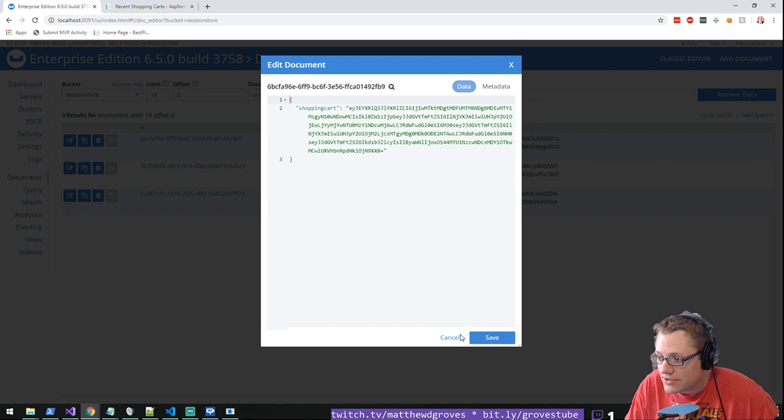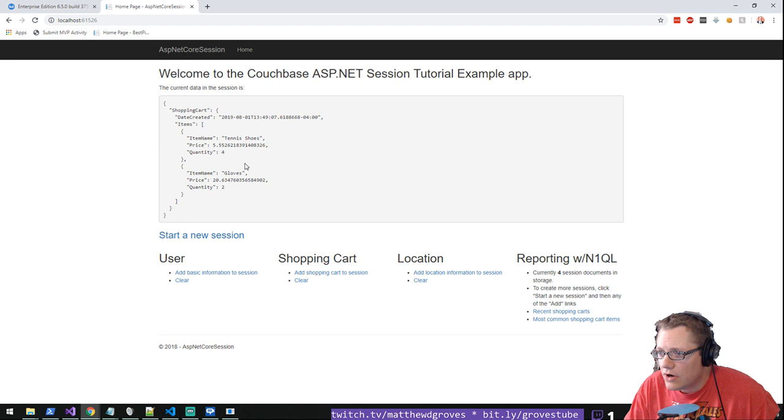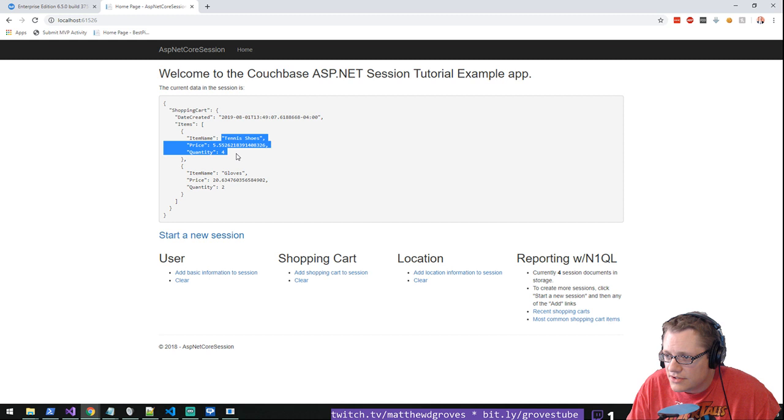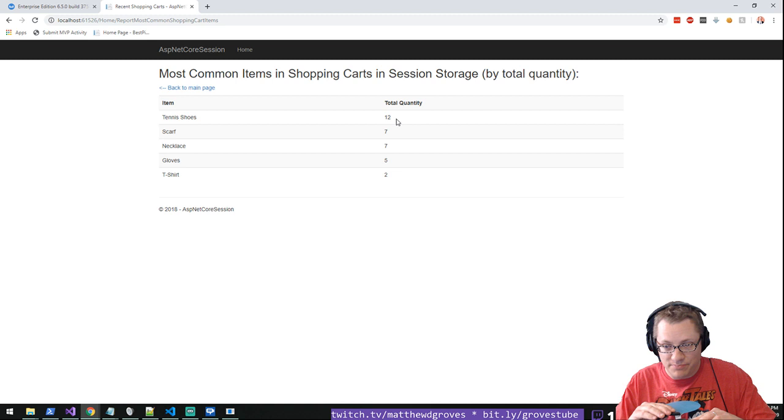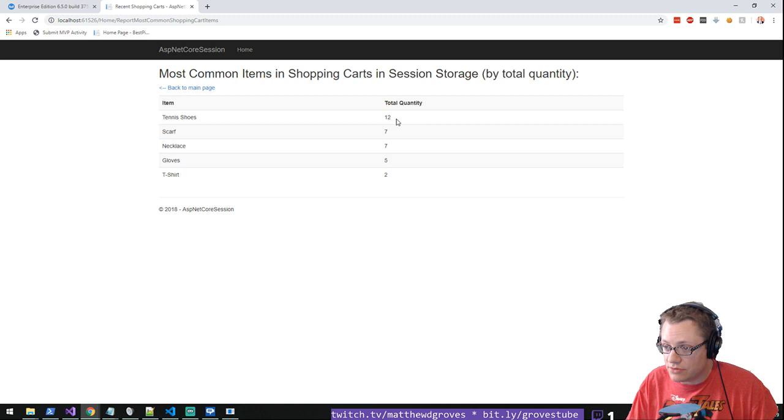But if we go back here, add a shopping cart, you can see here's tennis shoes and there's four of them. So we're just going to sum up all those instances where tennis shoes is an item and the quantity of them. We can see, okay, tennis shoes, there's 12 of them. My item I called my fake shopping cart just plain old boring tennis shoes, but it's been purchased 12 times, or simulated purchase 12 times. T-shirt not as popular with two.